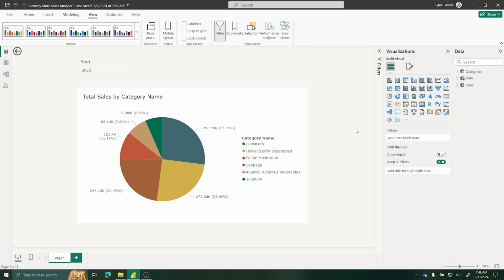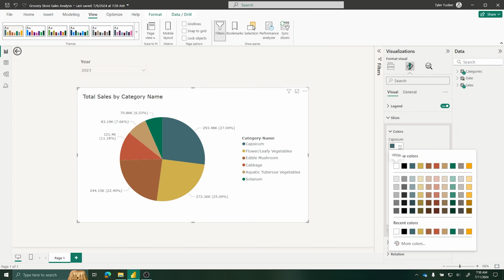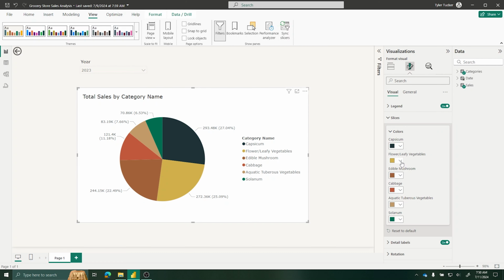And also consider people who may have trouble distinguishing color. So for instance, if we clicked our visual and we went to Slices and we picked all dark colors for every slice. So sure, if you have typical vision, yes, I can distinguish these. But if I change them to black and white, I'd have a very hard time distinguishing them.